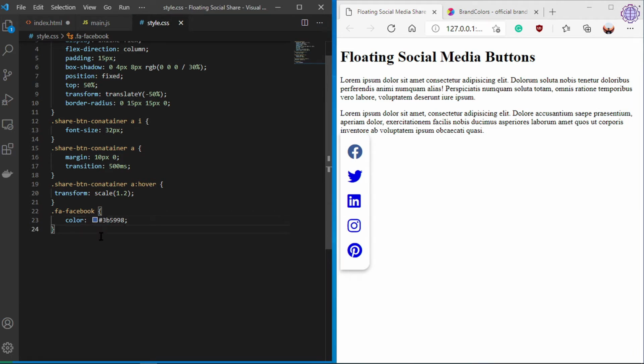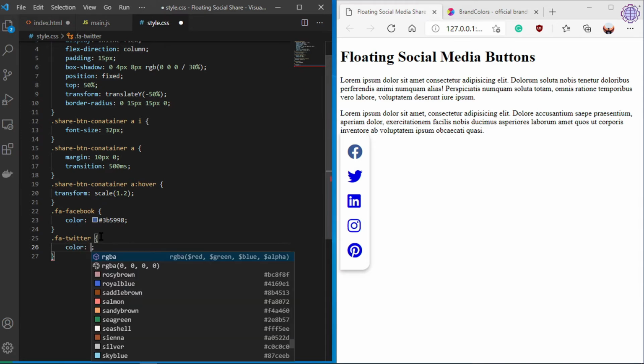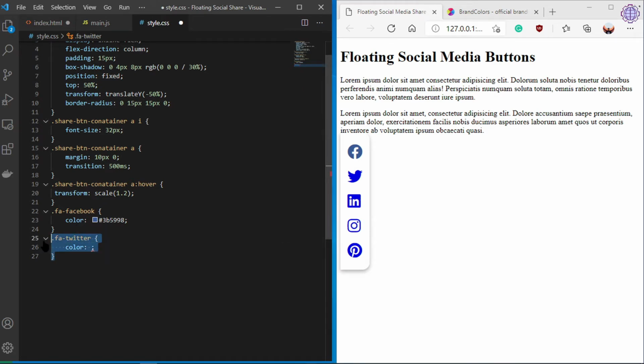And now again we need to change here for Twitter. Twitter braces color. So just I need to copy and paste, and after Twitter we need to give here the name LinkedIn, then Instagram, and then Pinterest.